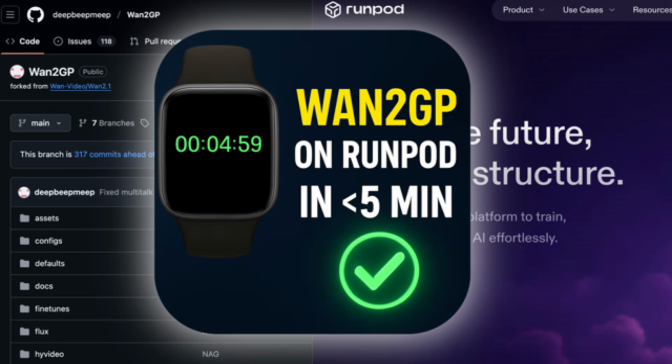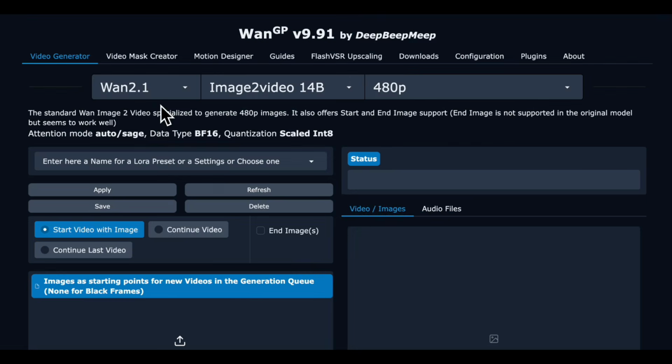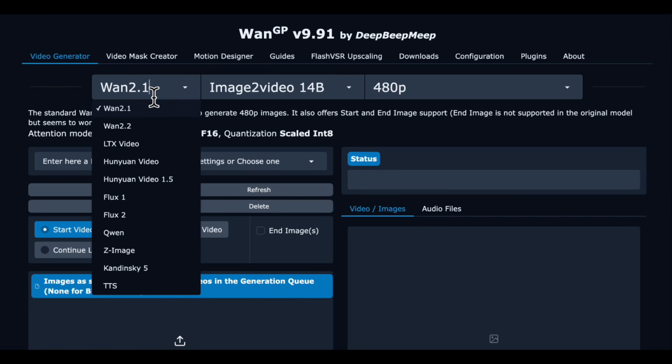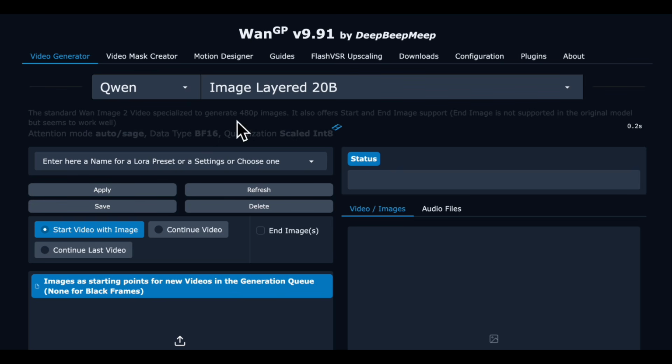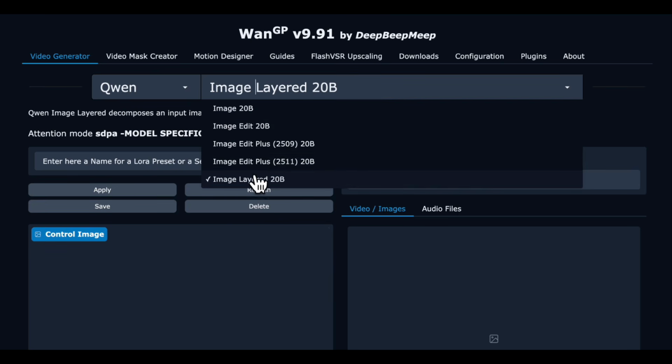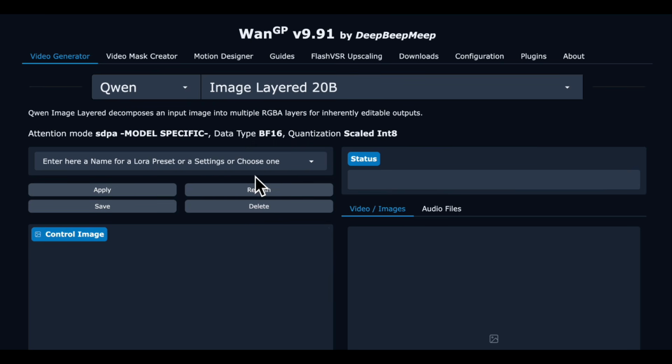So let's run through how to actually use it. I'm going to be running on an A40 in RunPod. If you don't know how to spin it up on RunPod, I have a separate video that gets you going really quickly. Otherwise, you can run WAN2GP on your own machine or wherever you prefer. So we are in WAN2GP. We are going to go to Qwen and then the image layered 20 billion option.